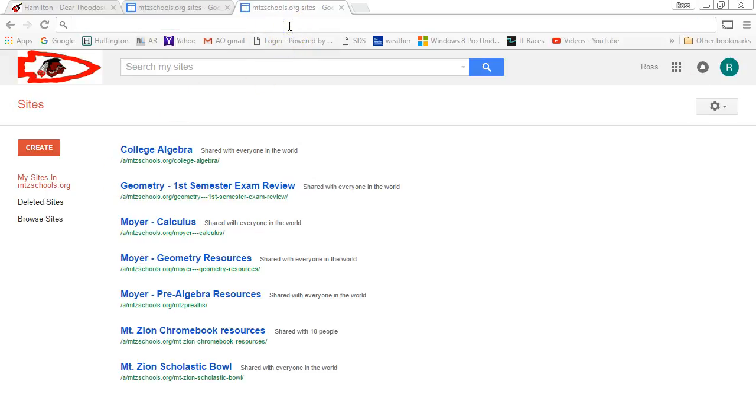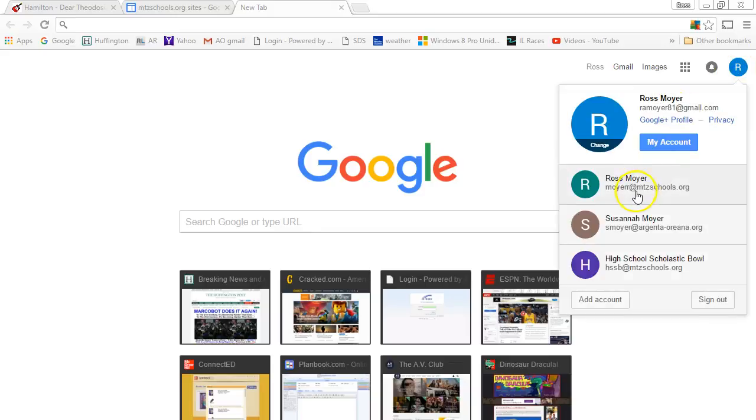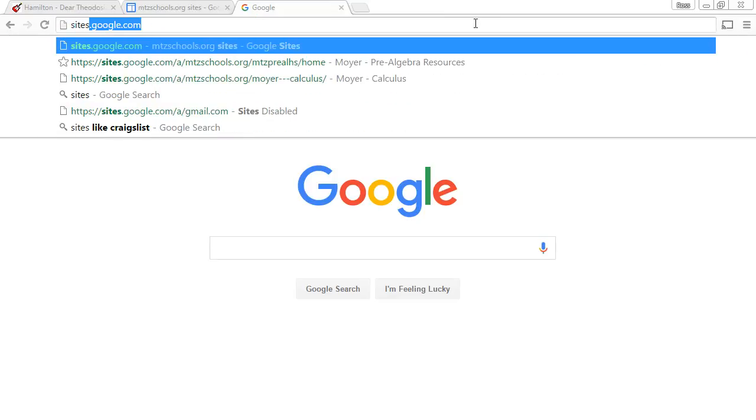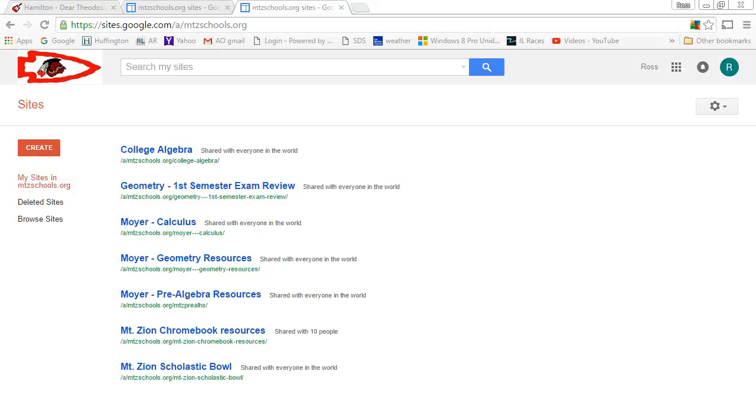So the first thing is you do have to be logged into your school's account. So whenever you're on your computer at home or at school, make sure you have your MTZ Schools one be the account you're logged into. And then it's really simple. It's just sites.google.com. In fact, a lot of times it'll probably pop up automatically and filled in for you. Press enter, and then it goes to a page here.